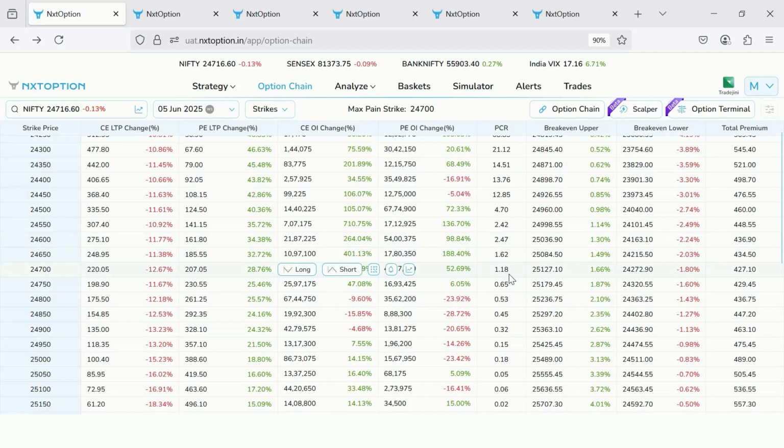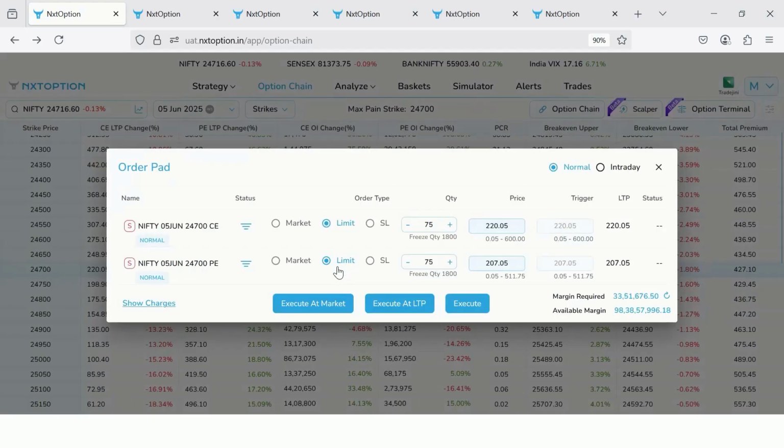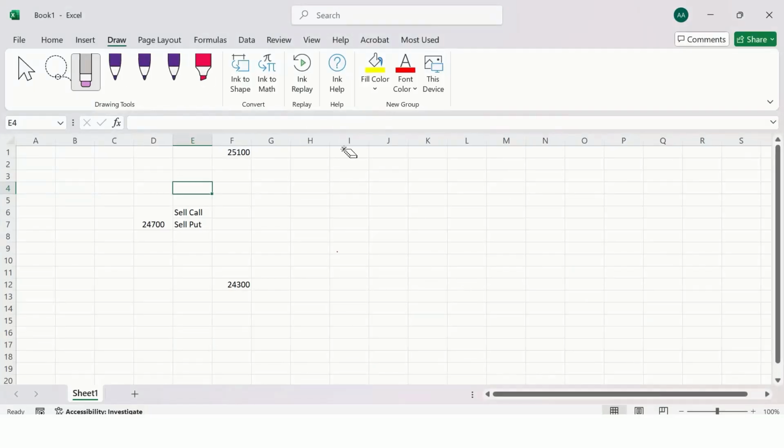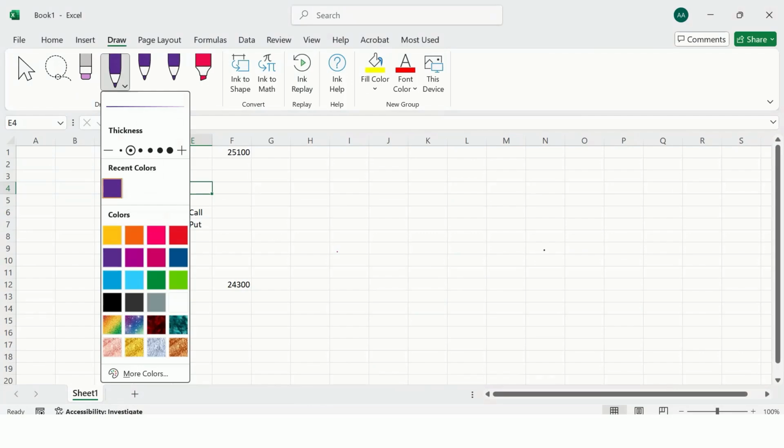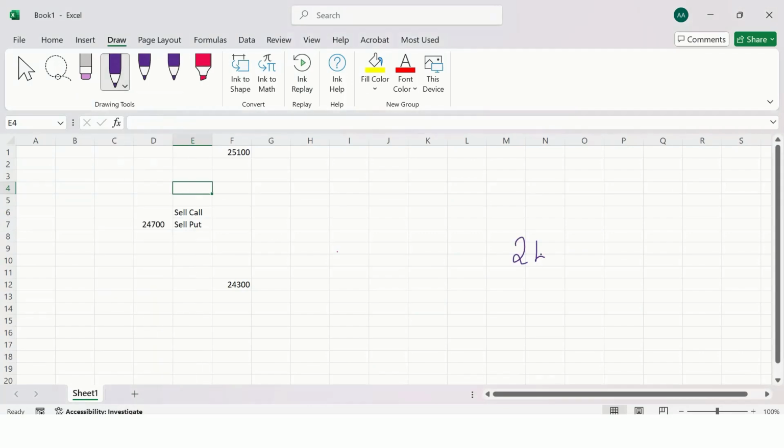So here 24,700, I want to short it. I click short. The idea here is that I expect the market to remain constant. Okay. Basically, you're betting on the market being neutral. That means you want to enjoy that 80 rupees due to theta decay. So what you're doing, you're selling 24,700 call and put. But what if the market catches a trend?